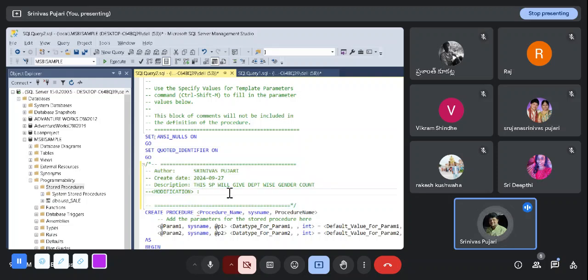Are you getting it, guys? So no need to give this hyphen then. Okay, no need to give the hyphen. Even if you give that, not a problem.